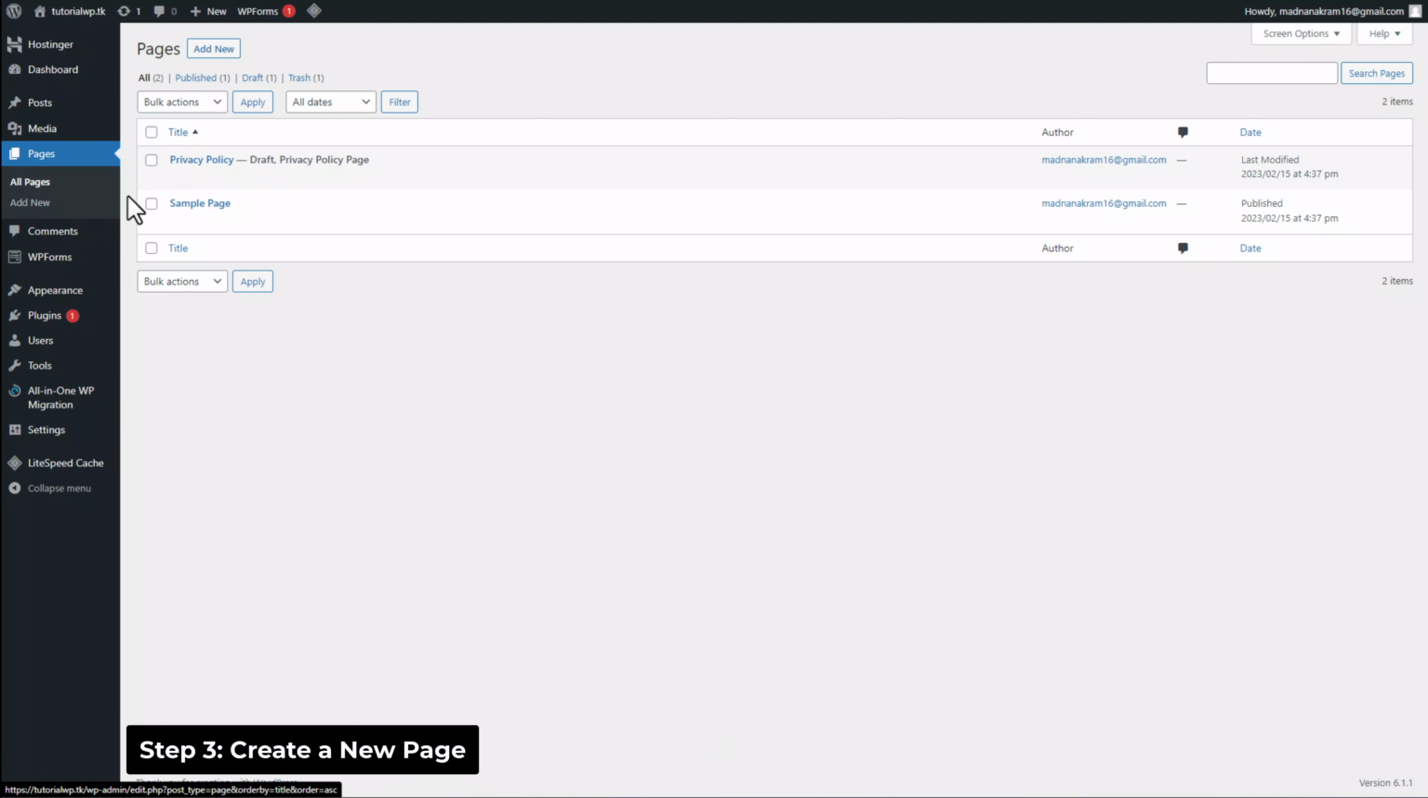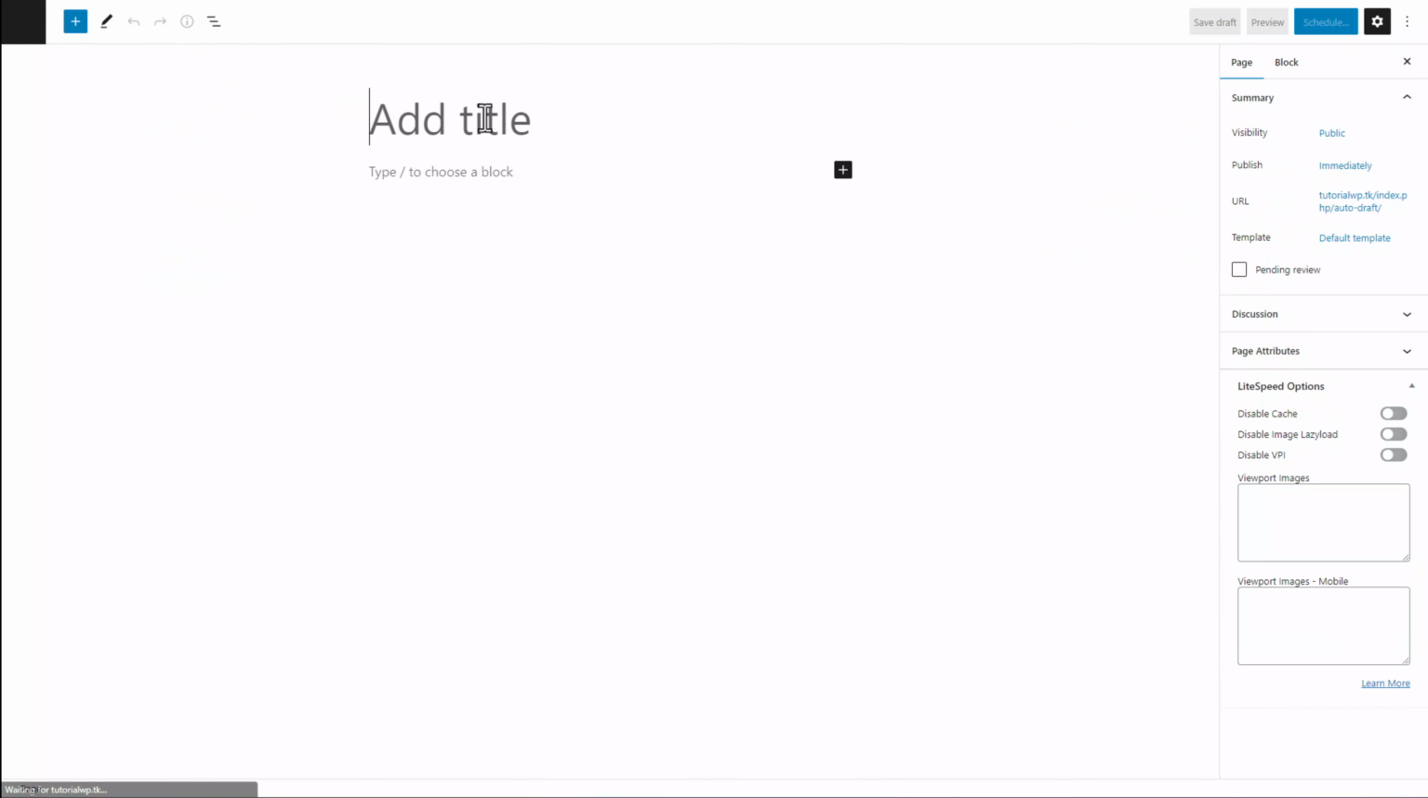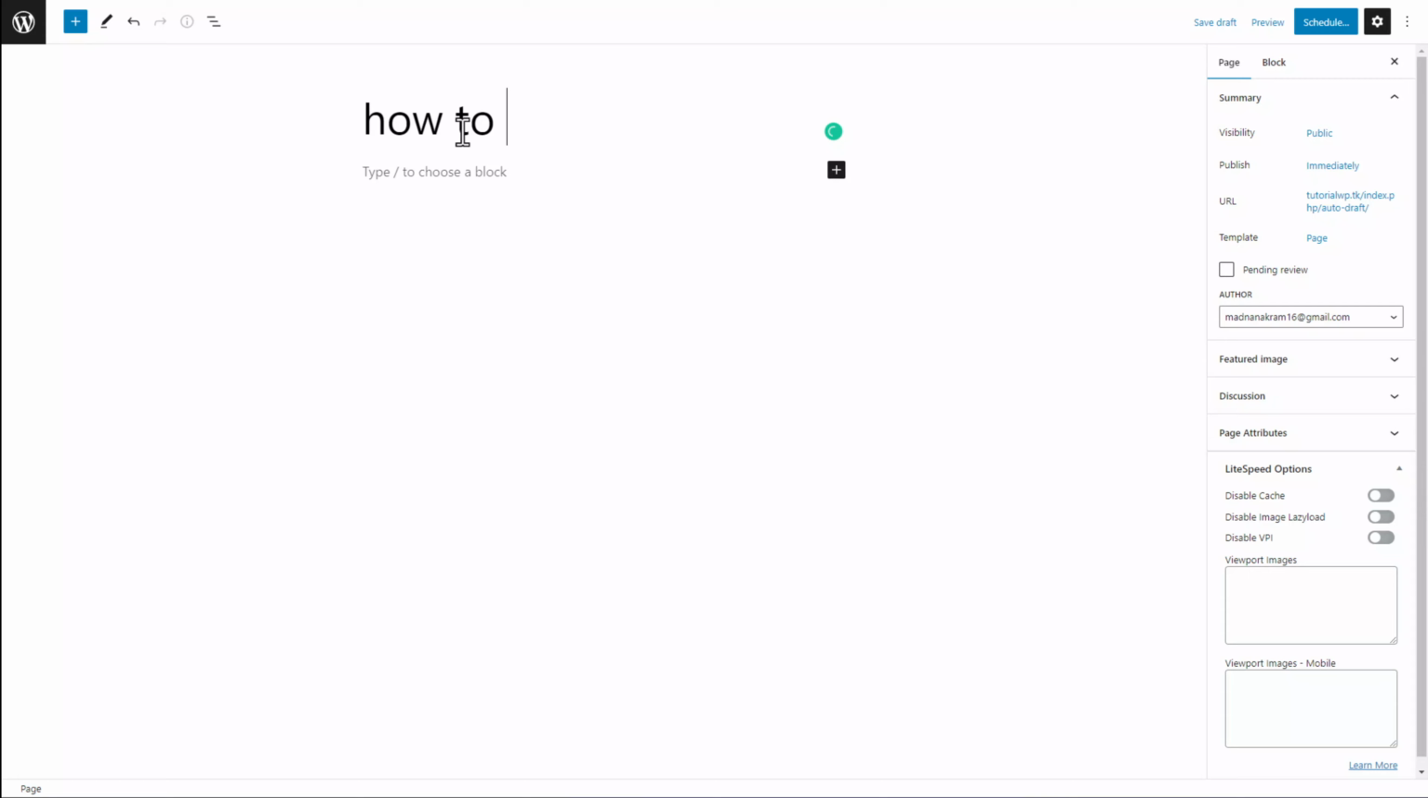Step 3. Create a new page. To create a new page, click on the Add New button located at the top of the page. This will take you to the page editor where you can begin creating your page.